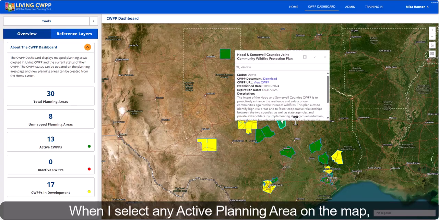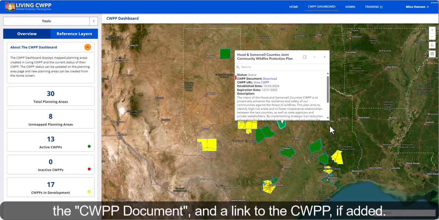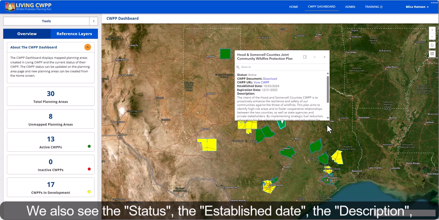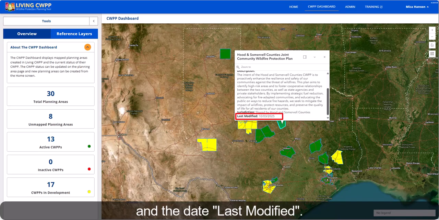When I select any active planning area on the map, I will see the details of the CWPP, including the planning area's name, the CWPP document, and a link to the CWPP if added. We also see the status, the established date, the description, the jurisdiction, and the date last modified.